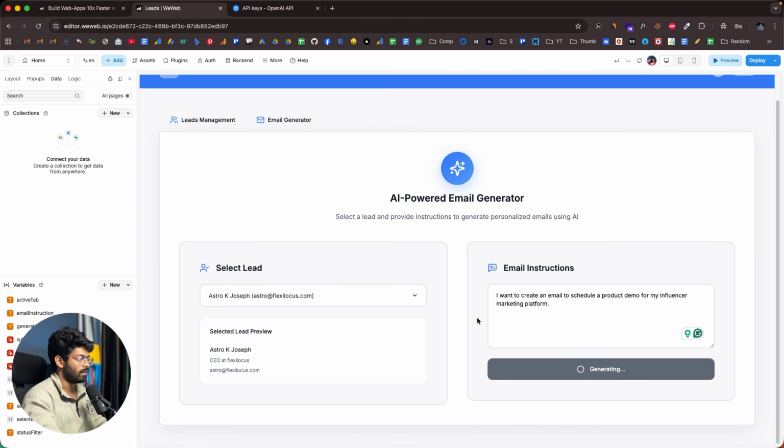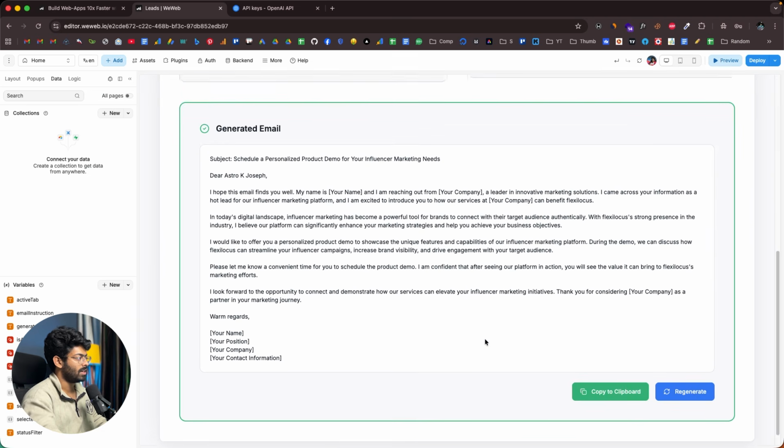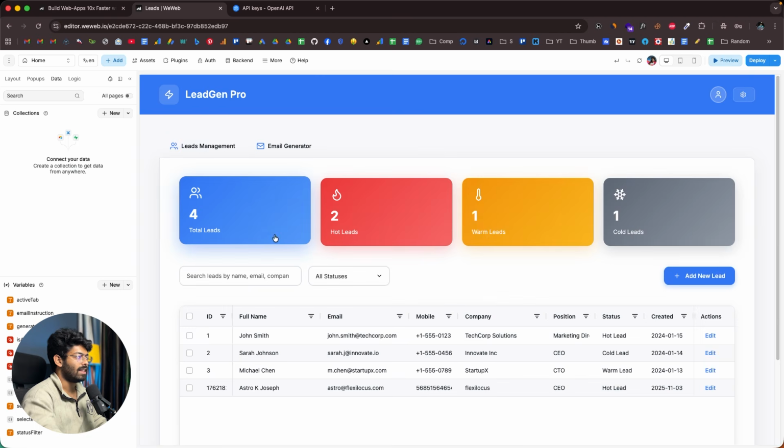It is regenerating the email, and pretty much everything works, right? So let me see. There you go. Here we have the updated content. So leads management and email generator functionality, both of them are working. So we basically incorporated the OpenAI API to add email generation functionality into our app. So in a similar fashion, if you want to incorporate any other third-party APIs, well, you have the option for that.